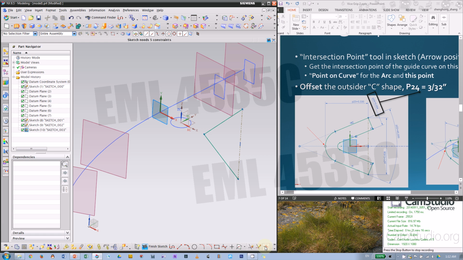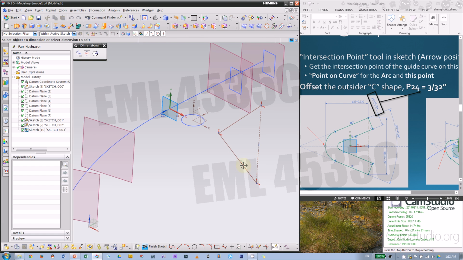Let's see, invert dimension 45 degrees. Okay, what's the degree between them? 45. Don't worry if it's flying out. You can drag it a little bit, and I have this length of this reference line. It's actually the opening, the width of this opening of the C. So it doesn't matter here.